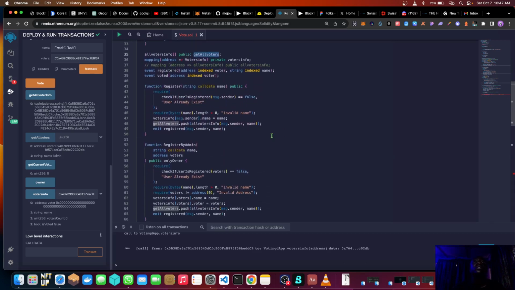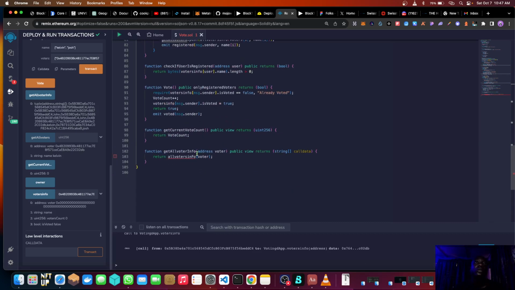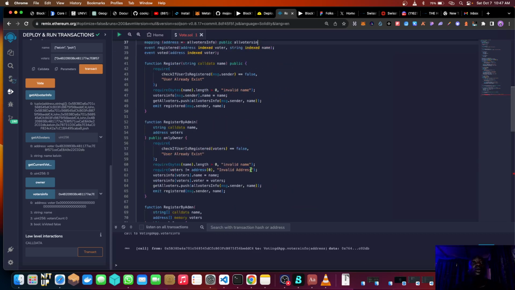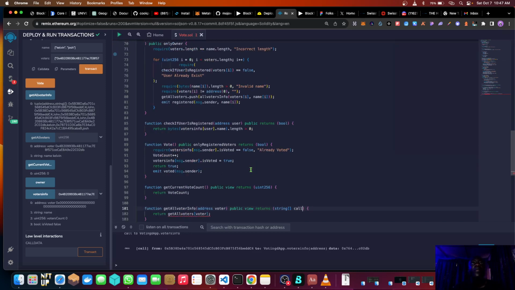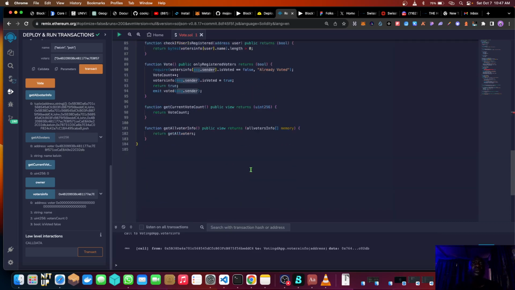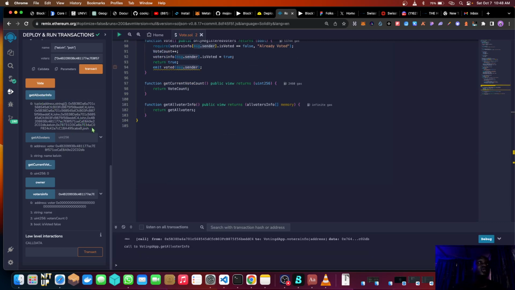Let's return the get info. Good. Can't believe I just did this. You've actually gotten all voters information here. Can't believe I skipped that. So get all voters information, return everything here.